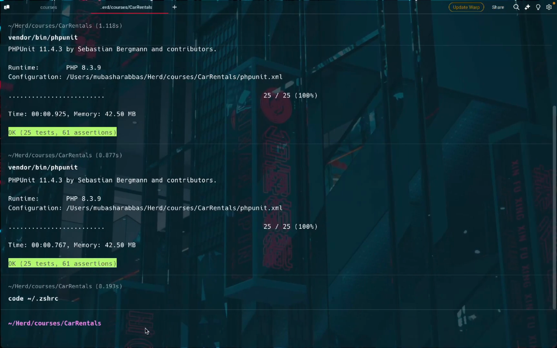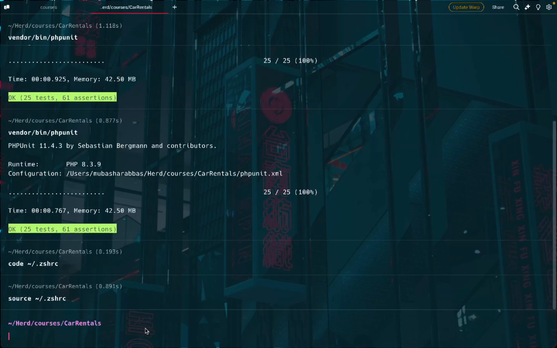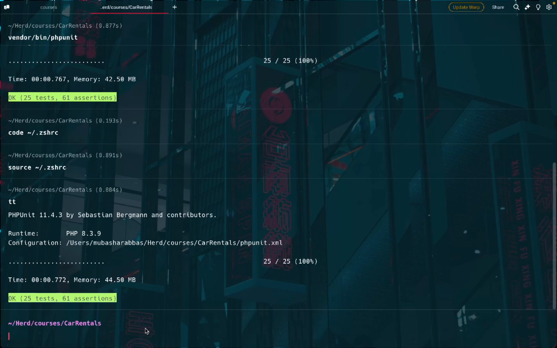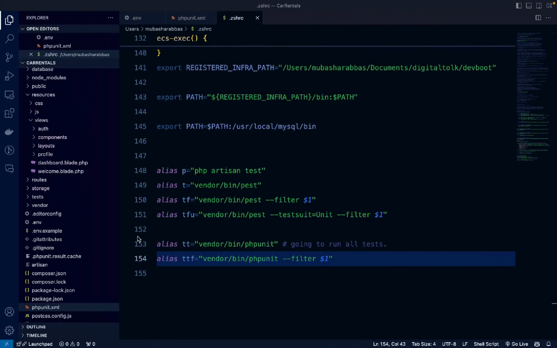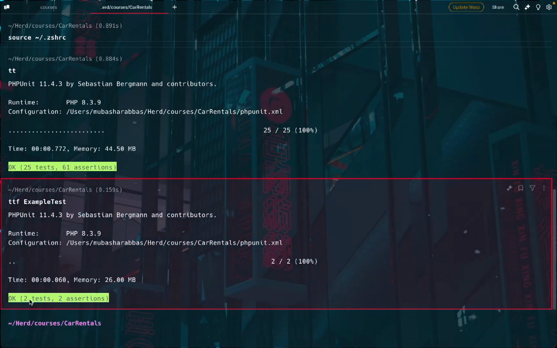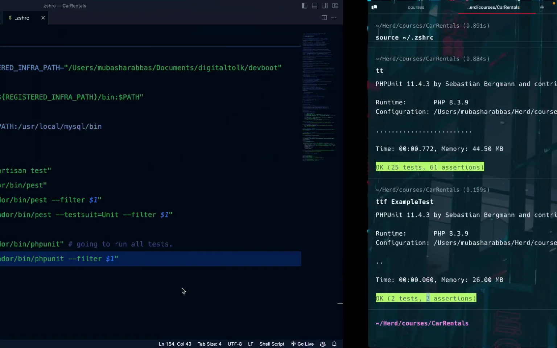I have already loaded the RC files, but I'm going to do that here again. So you need to run source, and after that you should be able to use the aliases that you defined. So I'm going to do TT, and it's going to run all tests. And if I do TTF and just do example test that comes with Laravel, you can see that it only ran 2 tests, which made 2 assertions.